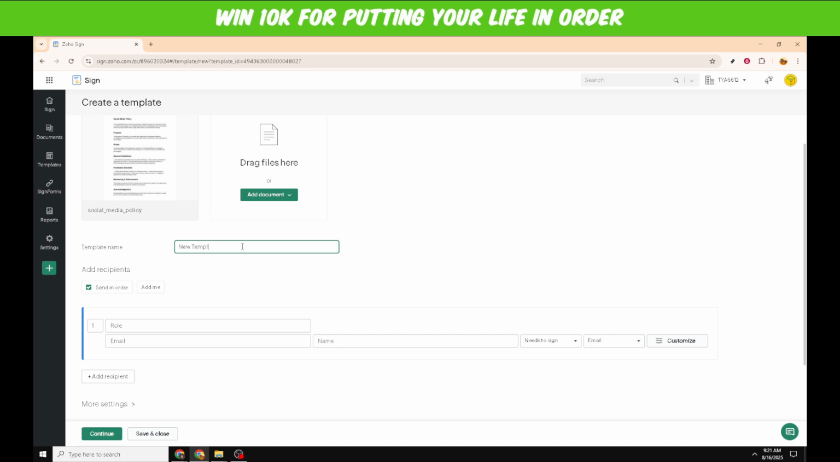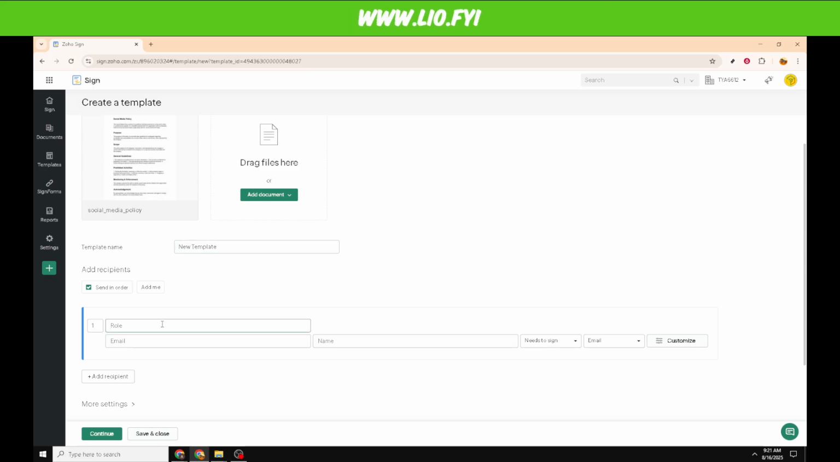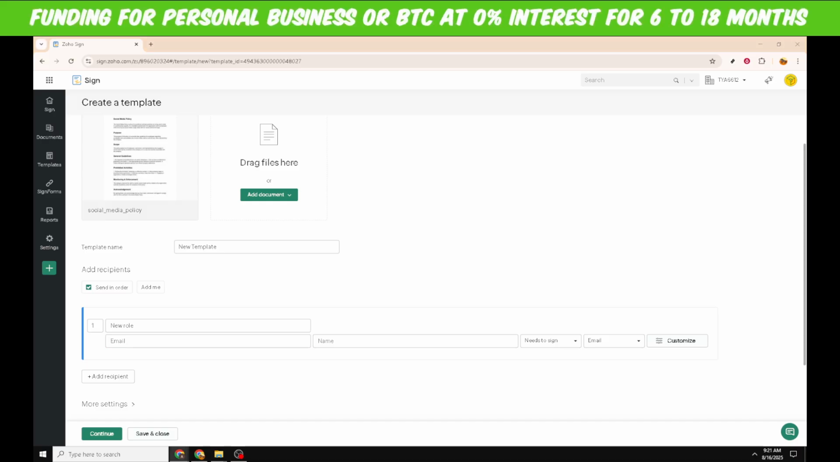Moving on, you'll need to specify the role associated with this template. The role denotes the responsibilities or the actions that need to be taken by various parties involved. Type in the relevant role. This is critical as it defines the process flow and ensures smooth execution.